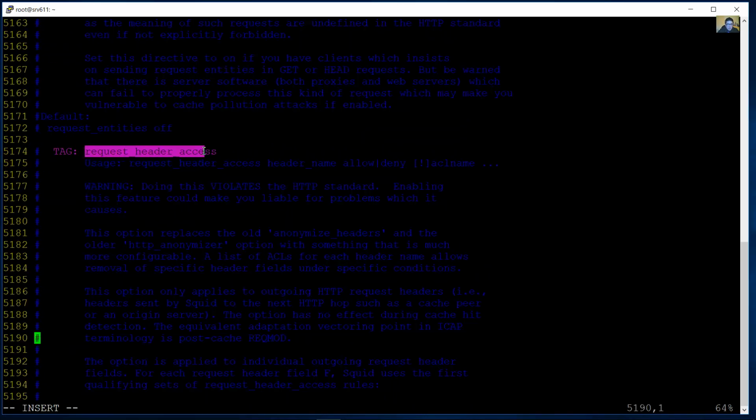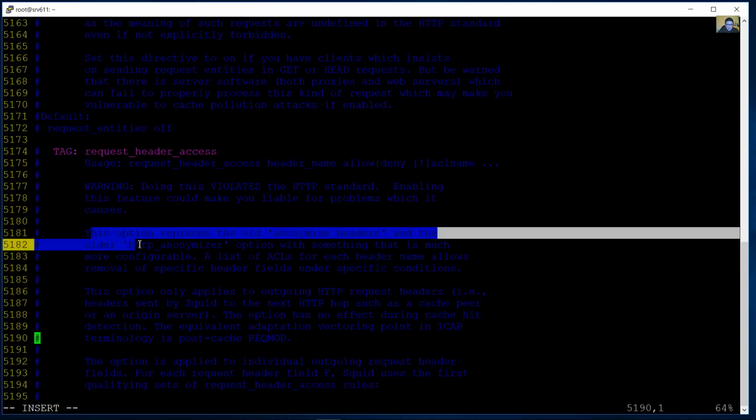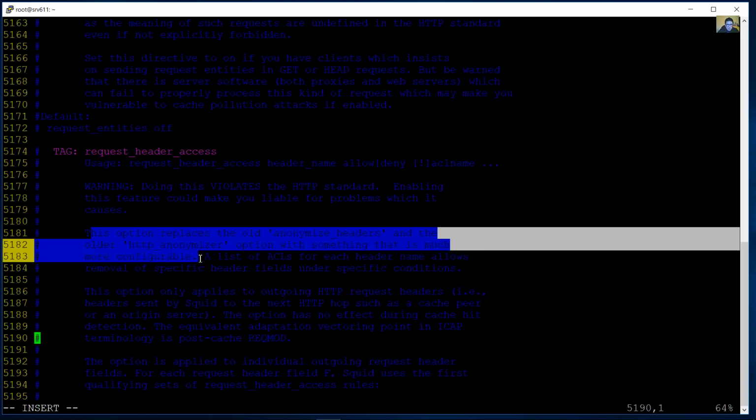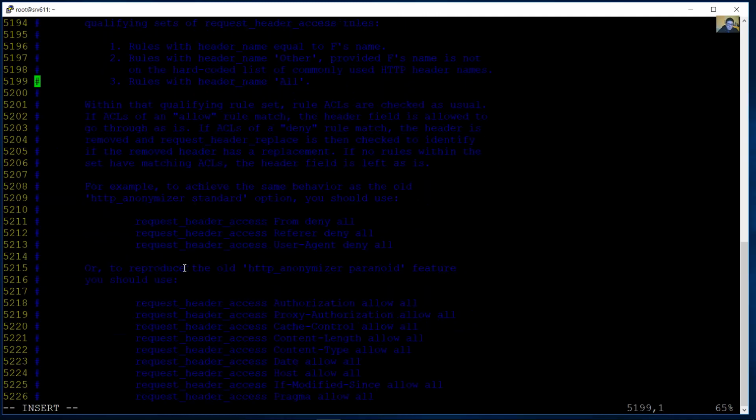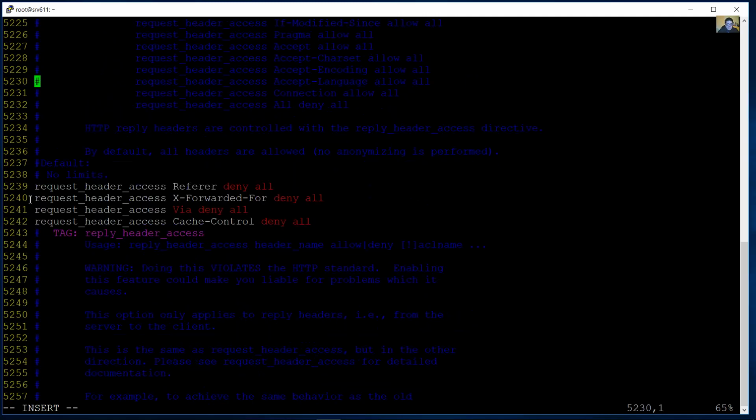Okay, request_header_access. This option replaces the old anonymized headers and the older HTTP anonymizer options with something that is much more configurable. Okay, these configurations for anonymizer, basically for security.